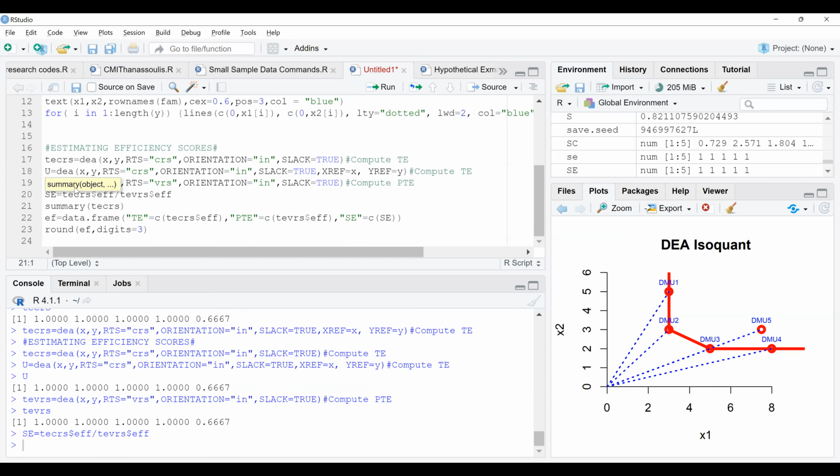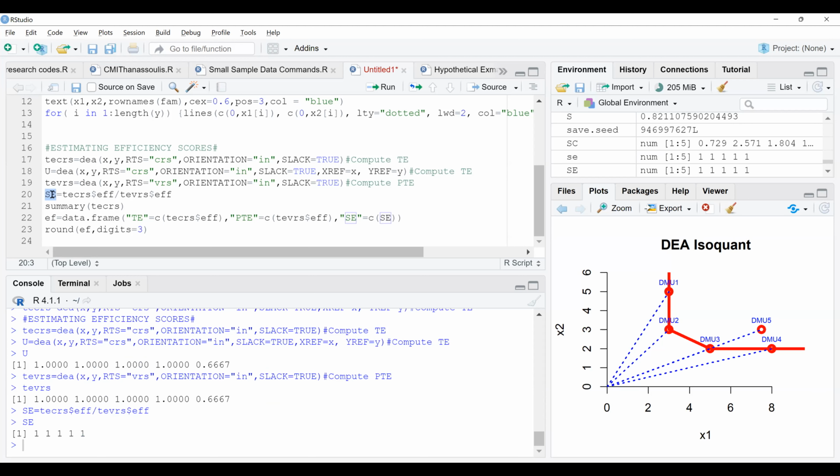This next command, TECRS and then TEVRS, will give you the CRS and VRS scores. If you highlight it and show the results, you see that they are all 1 because the VRS and CRS are the same. The next thing is command number 21 here. This command simply summarizes the data.